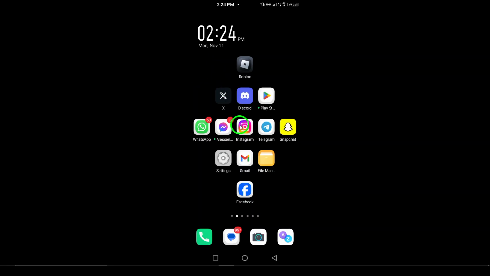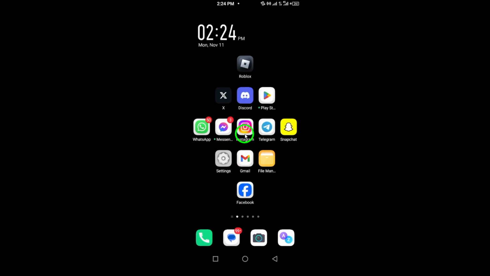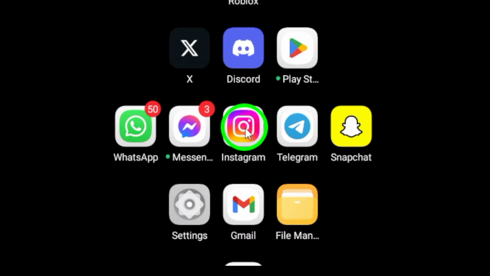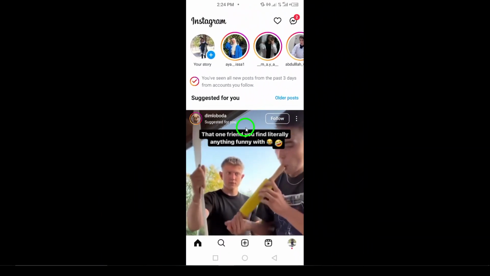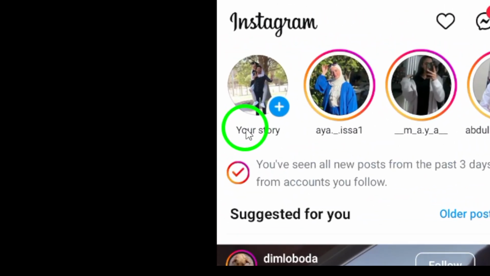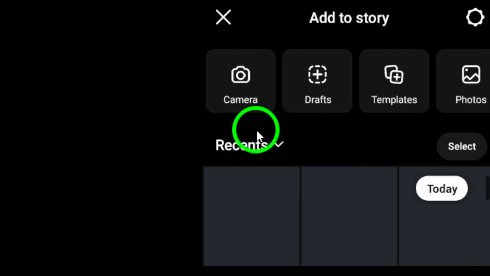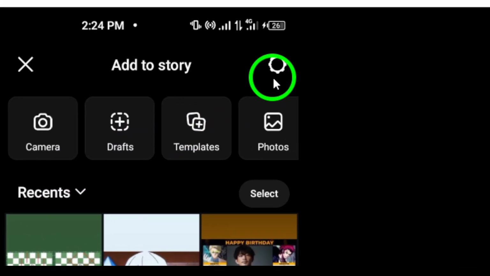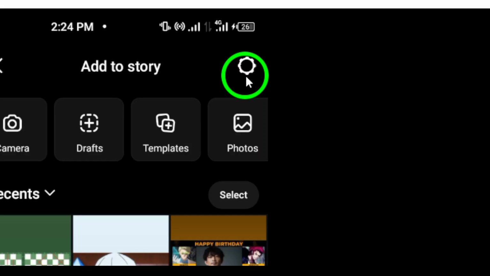Step 1. Open Instagram on your Android device. Make sure you're logged into your account before you begin. Step 2. Once you're in the app, tap on Your Story at the top left of the screen. This will bring you to the section where you can view or post your Instagram stories.